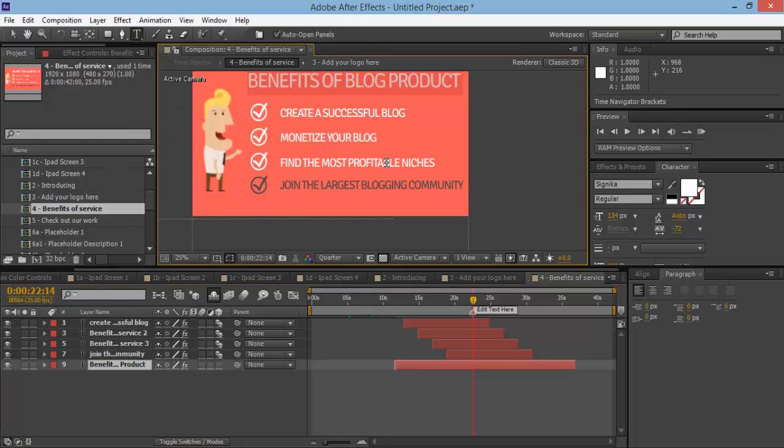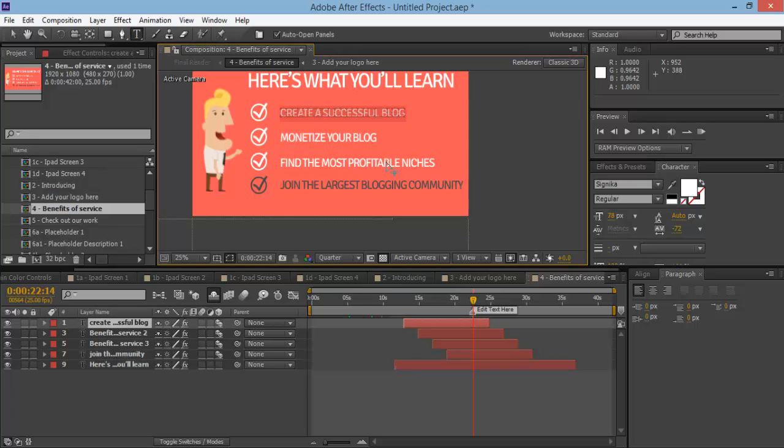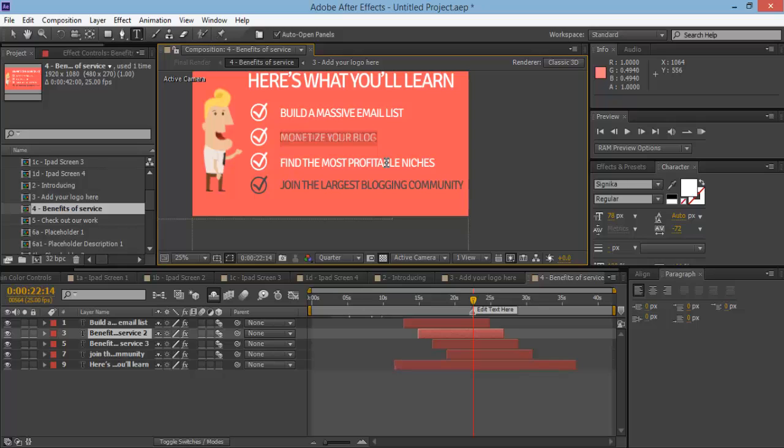Get the text tool, and double click on the text and say here's what you'll learn, or something like that. Here's what you'll learn. Control enter, and then simply grab the text tool and say build a massive email list. And then again on this one, learn the secrets to email marketing. Control enter. Just go through there and change up those ones.